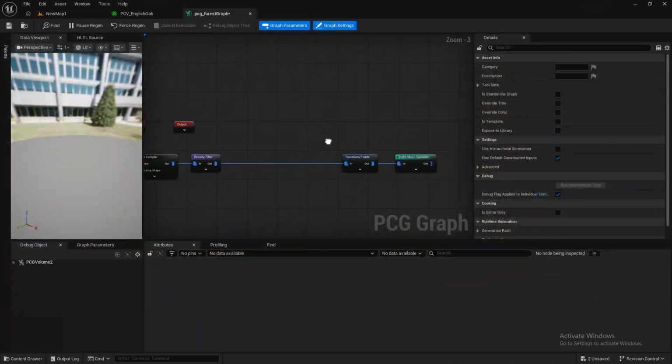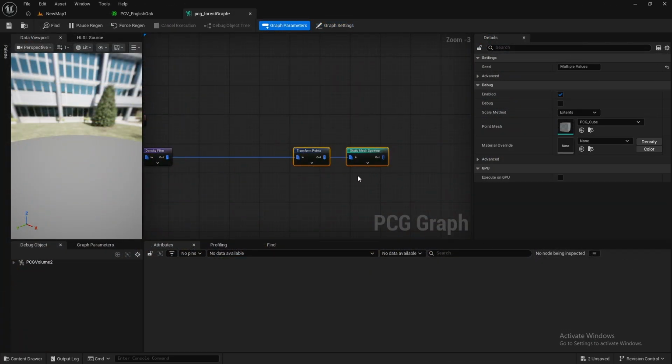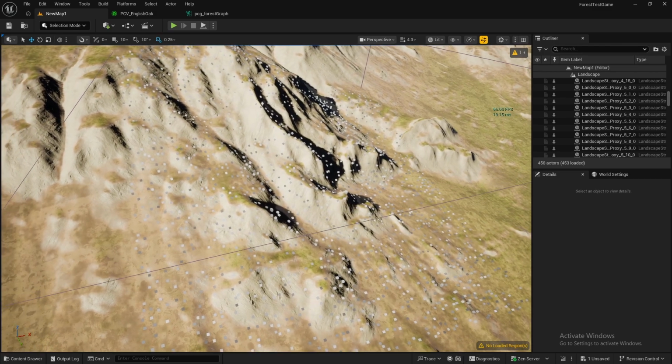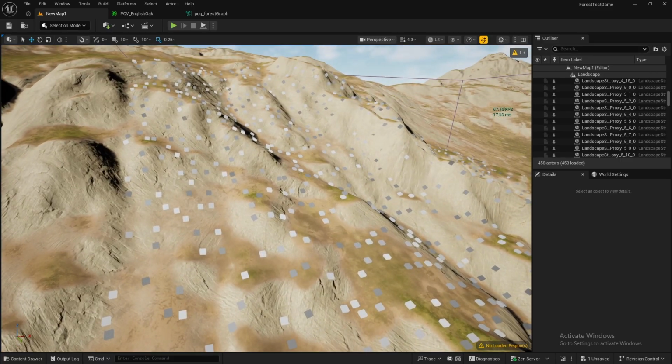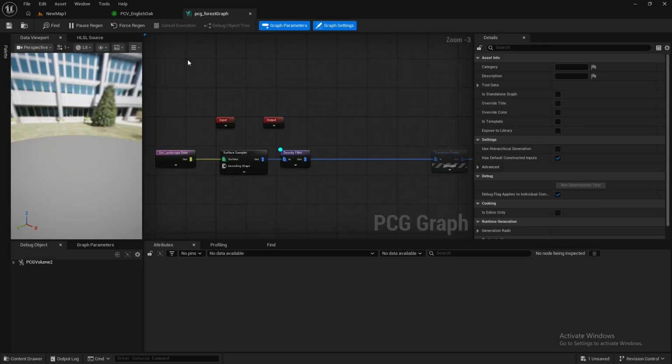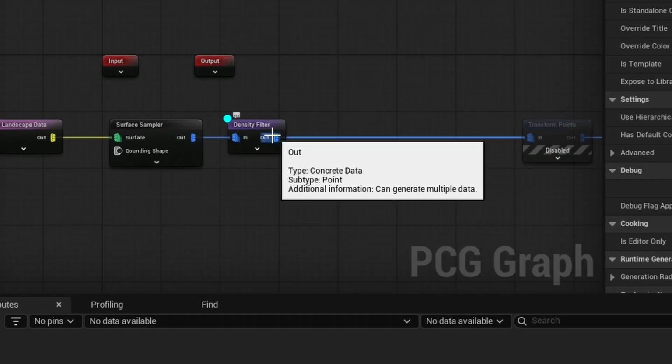Let's go back to our graph and highlight the transform and static mesh spawner nodes and hit E to disable them, and let's debug the density filter to see the points more clearly. The points spawning do not care about the slope of the landscape, so to remove the points that are on the steep slopes, we will assign density values based on the slope and then use a density filter. To do that, go back to our graph, drag off the first density filter, and search for normal to density node.